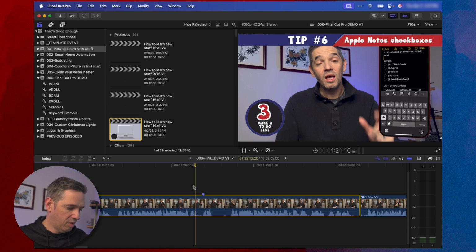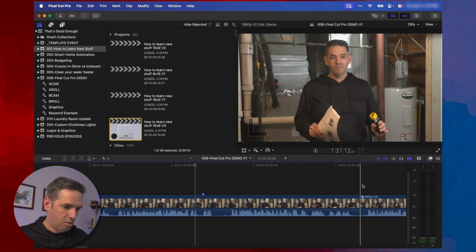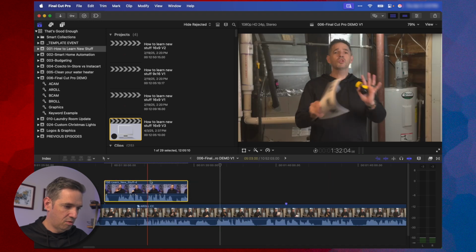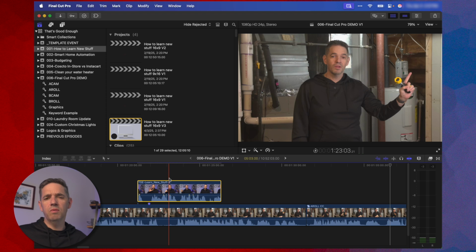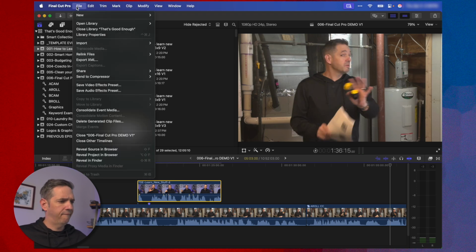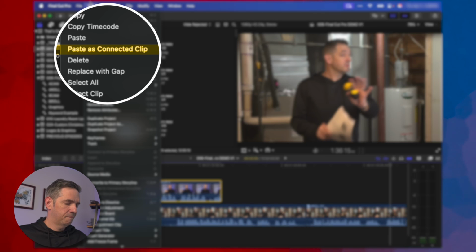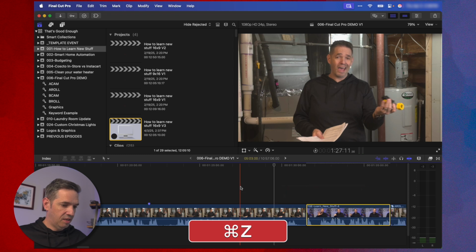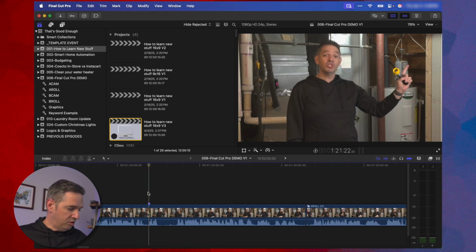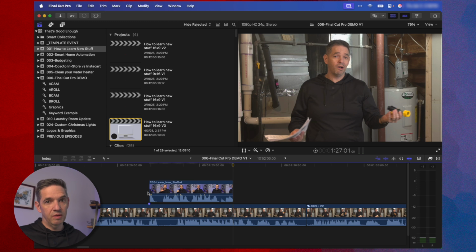So insert it there so it doesn't cut my clip. There's probably a way to do that without. Oh, I'm so silly. It's not Command V. It's here. I'll show you. It's Option V. Paste as connected clip. You learn something new every day.